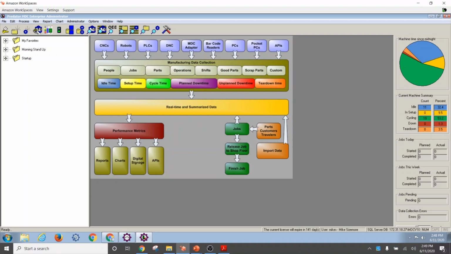Predator MDC will automatically monitor and collect data from your CNC and non-CNC machines every second of every minute of every hour of every day. This will be stored in an Access, SQL, or Oracle database. You will then have access to both real-time and summarized data, which will give you access to various different performance metrics. For example, setup percentage.